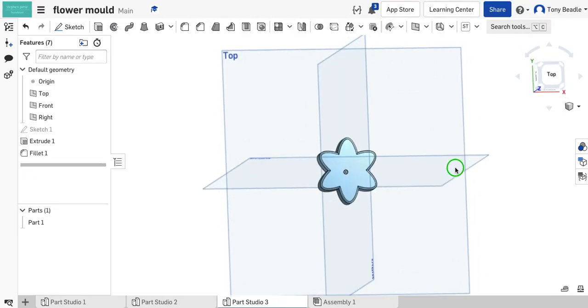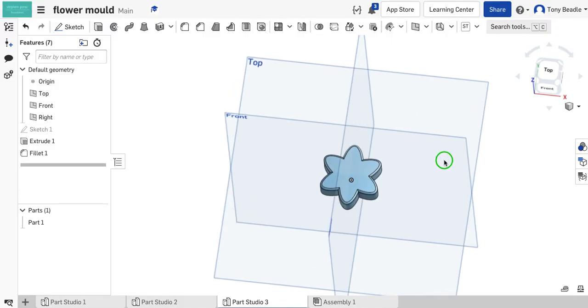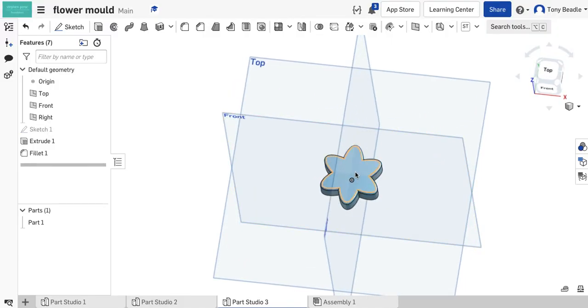Okay, so the surface looks a bit flat at the moment, so we're going to try and add something to that. So I'm going to click on the top surface here, because I want to put a new sketch on that top surface.